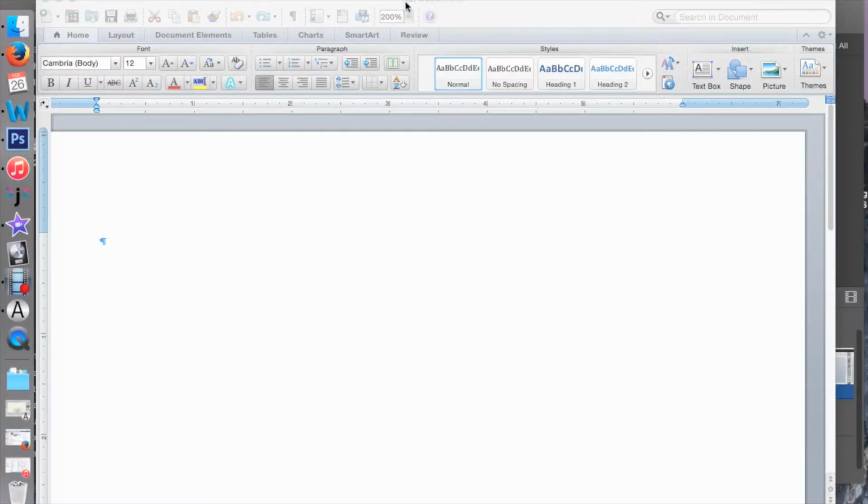What I'm doing, see, I have it up at 200, so this looks really large. Don't panic. I just have it at 200. But basically, the first thing we're going to do is go up here to see this little button here. It has the reverse P. That shows you the paragraph formatting.